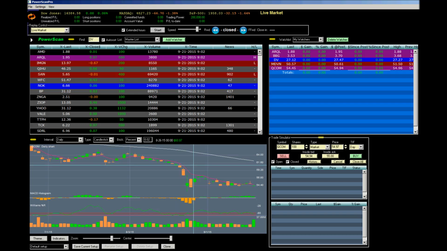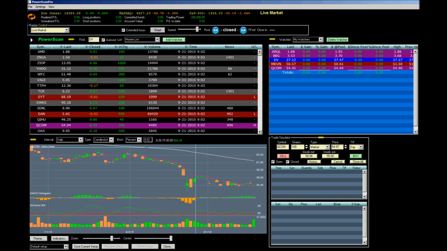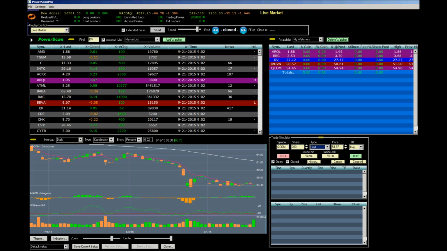Also, to be able to practice pre-market trading, you can use the paper trader. Let's see, QCOM has come up a couple of times. We'll go to the trade simulator. Here you have to change it to limit because it's pre-market, and then it has to hit this price exactly in the price box, 54.97, and it will execute.